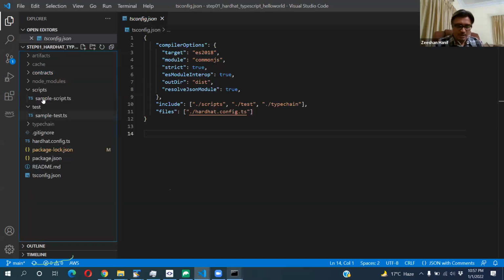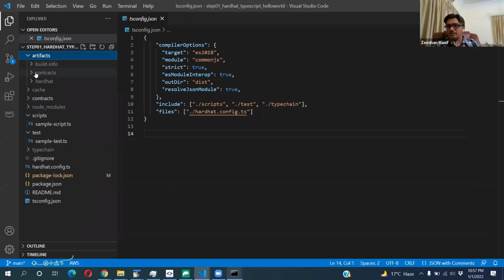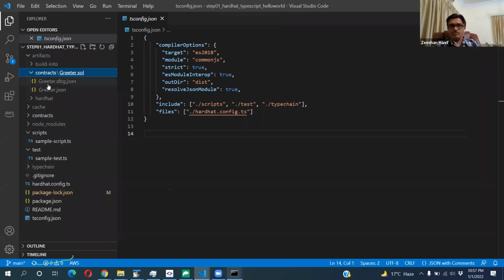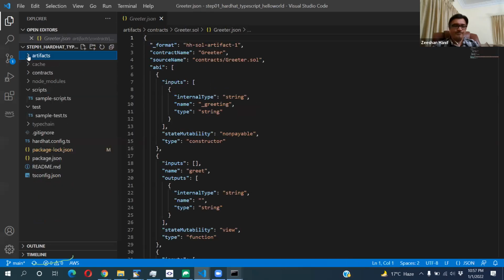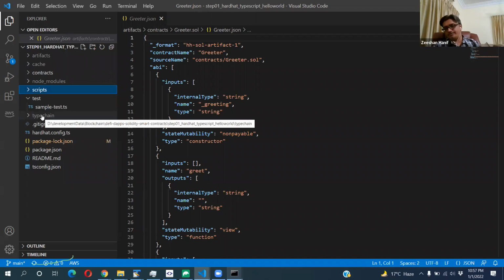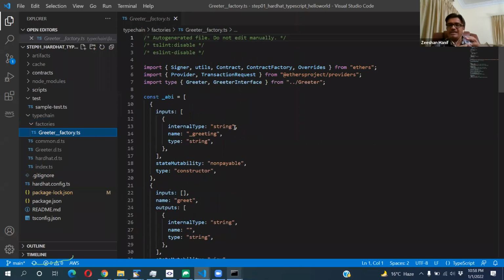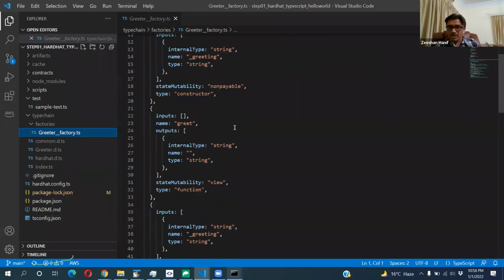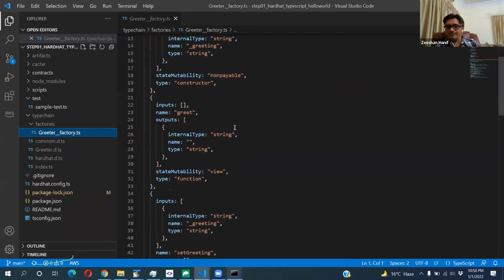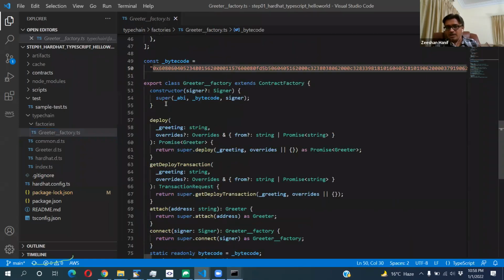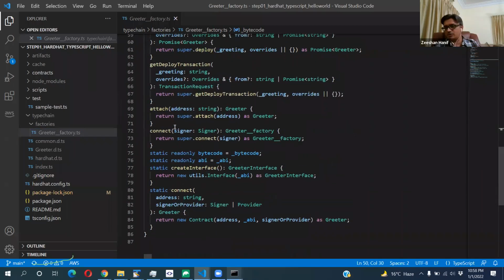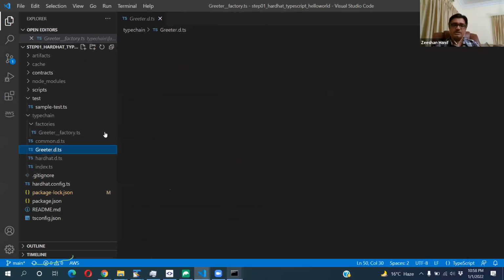Now, the interesting thing is artifacts are the same, contracts is the same, greeter.json is the same. The difference, an important part, is the Typechain folder. In this Typechain folder, we have a folder named factories, and it has a Greeter__factory.ts. So what they did is they created a TypeScript class and put the ABI into it, and the bytecode as well, and gave us a few functions which we can call on this contract. And they have given us a Greeter type.